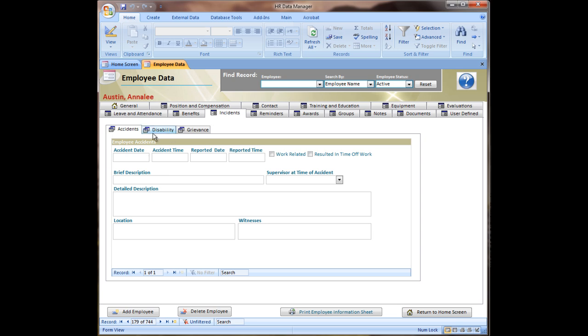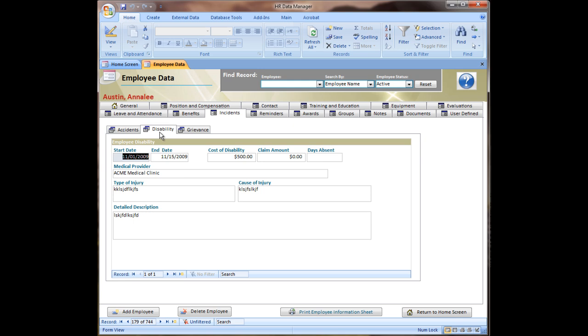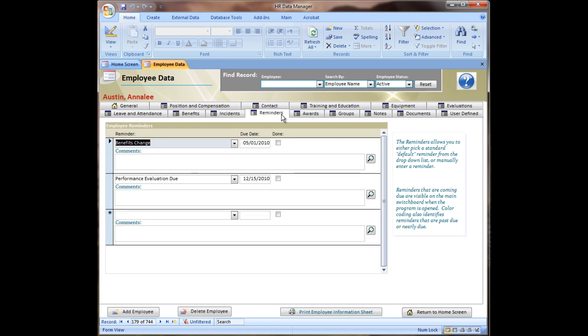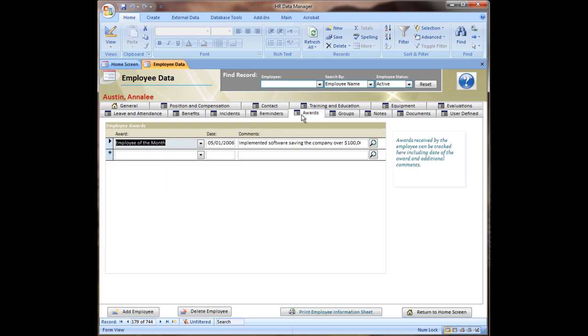Incident information allows you to track accidents, workers' comp disability cases, and grievances, which can be in the form of grievance, complaints, discipline, etc. Employee reminders, which show up on the main screen when opening the program. Employee awards.